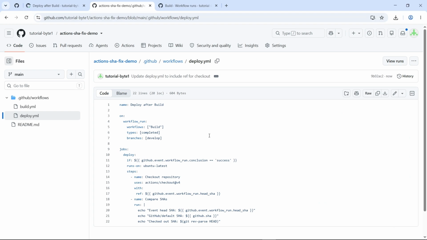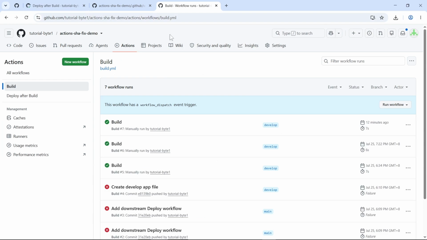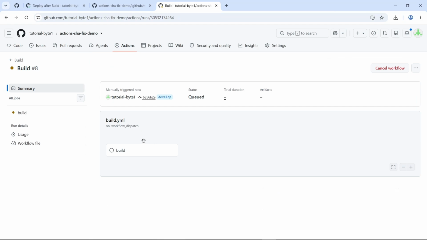save the update. Next, let's start a fresh upstream run. Switch over to your preferred Build Workflow tab. Confirm that the Run Workflow panel shows Develop in the branch dropdown. Then click the green Run Workflow button. Wait for the build job, and then deploy after build to finish completely before moving on.